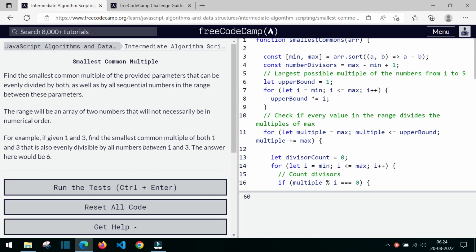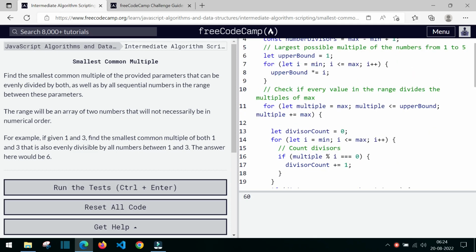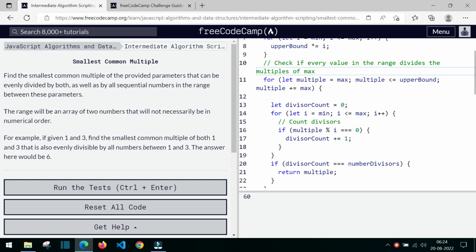So far what we have done is we have found the largest possible multiple using this code. And now we have taken max as the value for multiple, that is 5, the maximum number. What we are going to do is increase the value of multiple with the value of max. So we will be adding 5 every time to the multiple variable, okay.